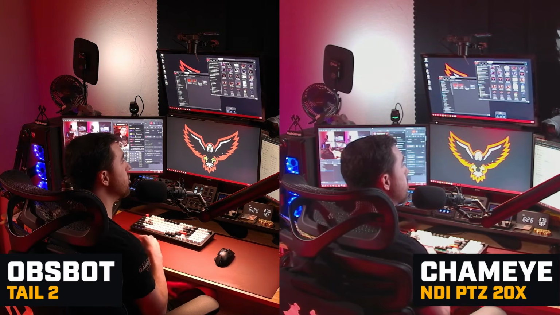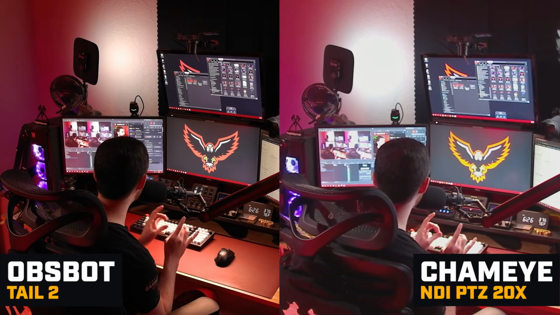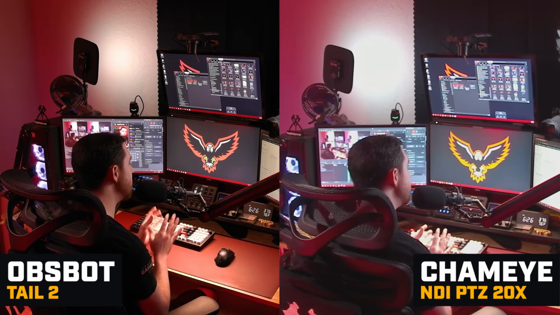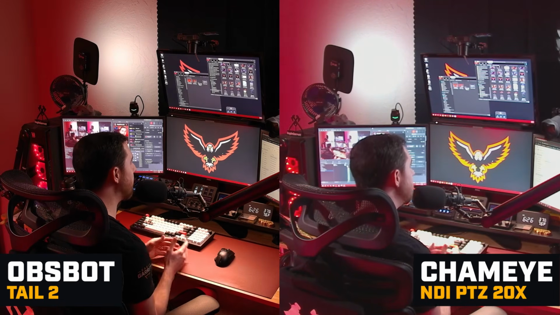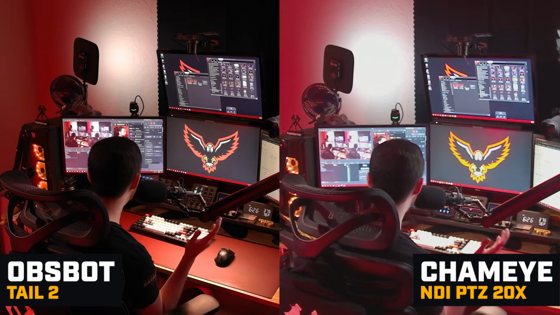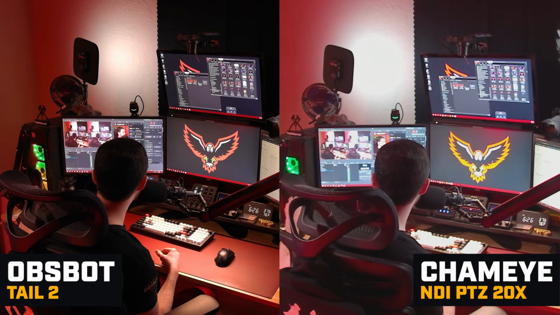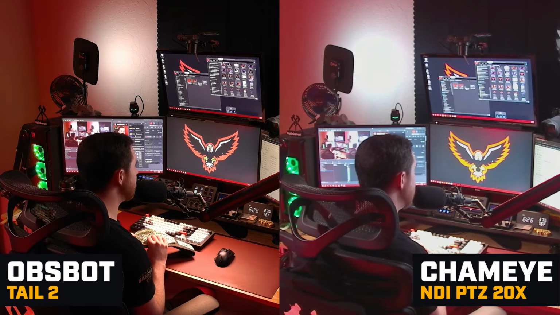Now, in a minute, I'm going to show you full screen what both of these cameras look like, but I wanted to point out a few of the issues that I have had with my previous PTZ camera that the OBSBOT Tail 2 handles beautifully, okay? First of all, the focus itself. You can tell with the camera on the right, the previous PTZ camera, the focus is not the greatest.